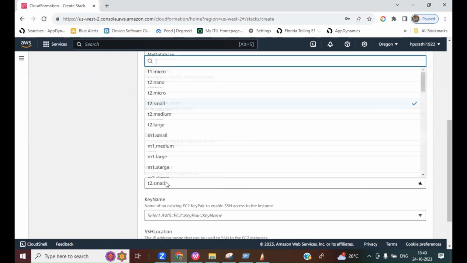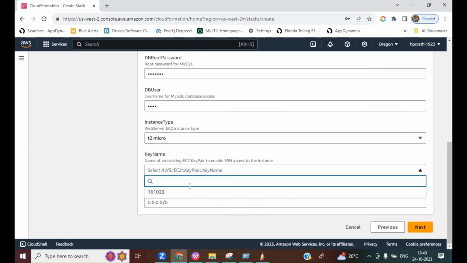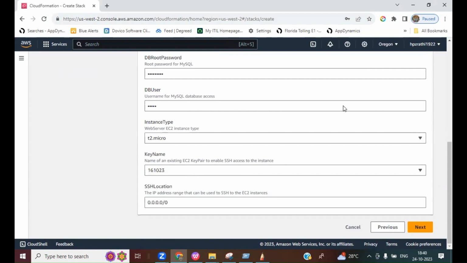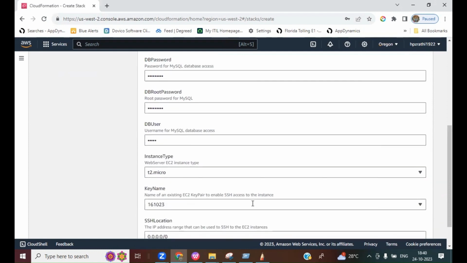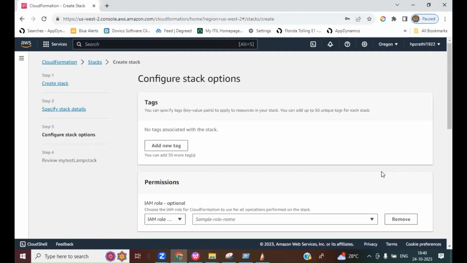For the instance type, I'm going to select t2.micro. And we need to give a key pair name. Let me select the key pair that already exists in the Oregon region. And for SSH location, I'm also going to keep the default one. So we supplied some parameters during the launch of the stack. Let me click next here.